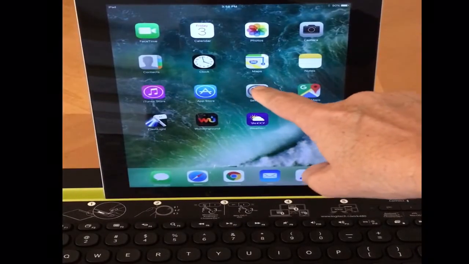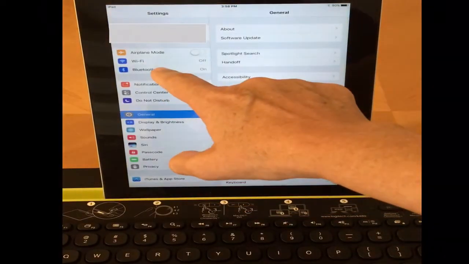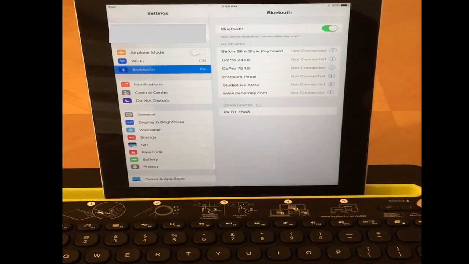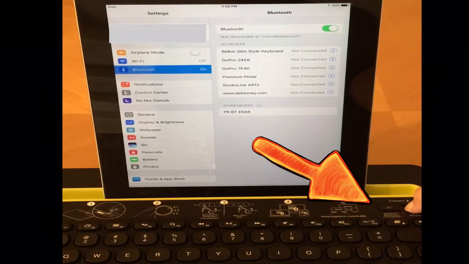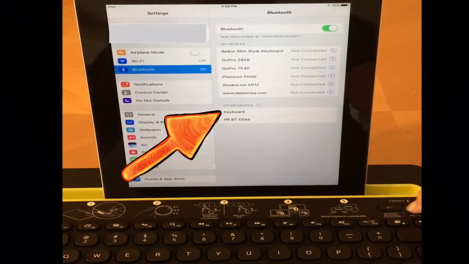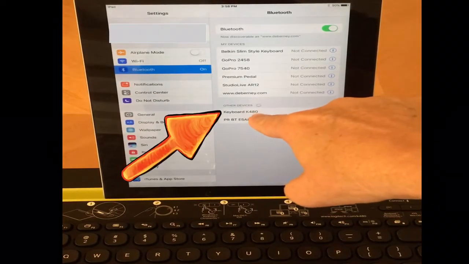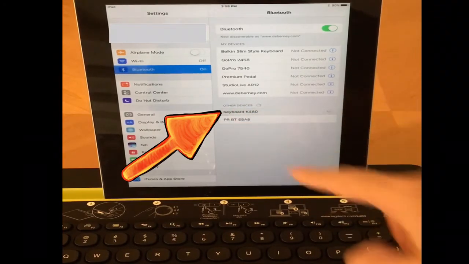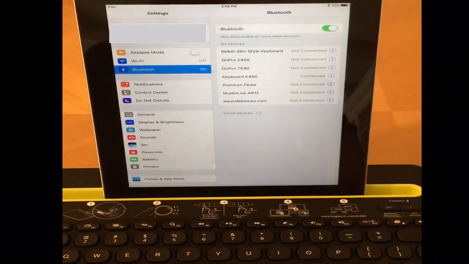Okay, we're gonna open up Bluetooth. Okay, it's not there, so we're gonna go ahead and connect it. Press and hold. The blue light comes on, and you should see it. There we go. Once you see that, you can let it go. And it's got it, the keyboard K480. Select it, make sure you select it, and then it'll go up in My Devices.